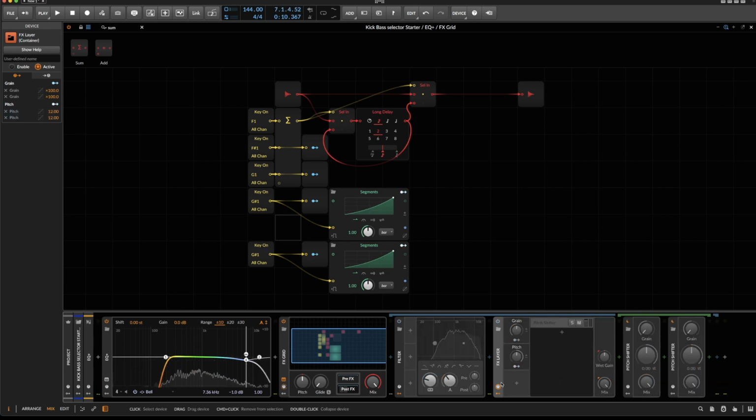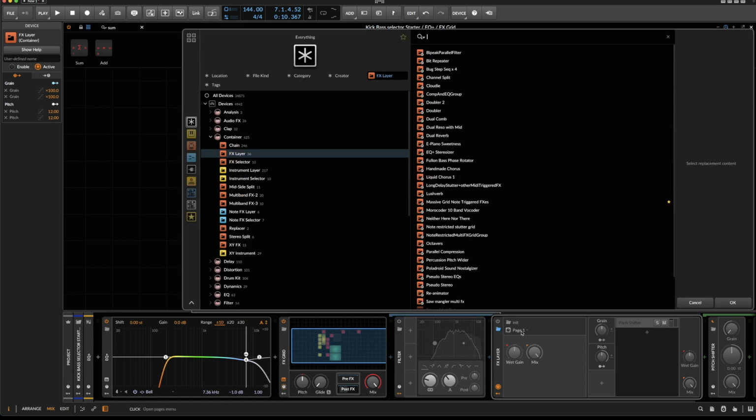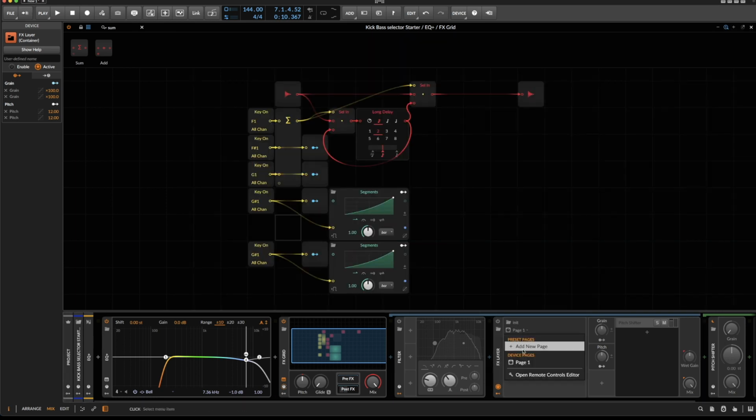And of course, you can open that one up, add a new page, and then add everything you might want to modulate with your MIDI controller, because this is now all showing up on my Push in this case.